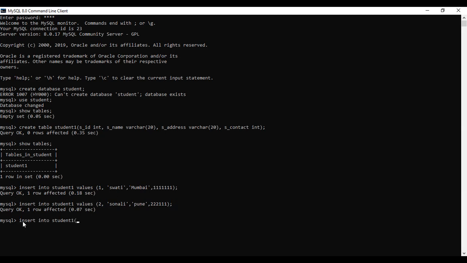one. What are the columns for this? That is nothing but the SID. Here we do not require to give the specification for the column. So just write down the column name. So S name, then S address, and S contact. And after that, these are nothing but the columns that are available.